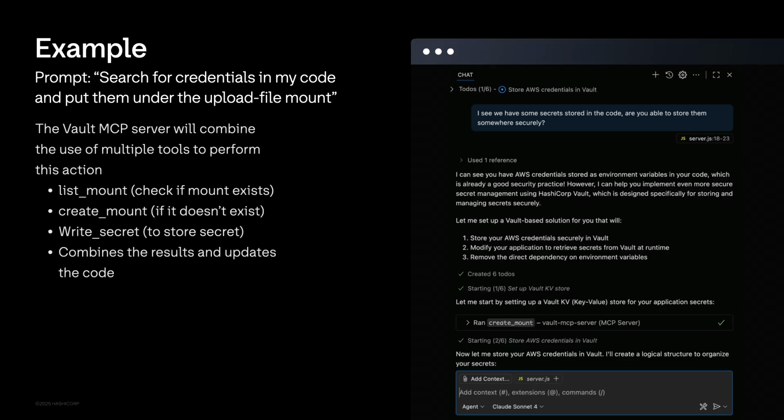So the first thing it thinks about is, does the mount exist? I'm talking about a specific mount, and does that mount exist? If it doesn't exist, and if it has the capability on the Vault token, it can create those mounts. If it cannot, it will fail out, and that's the end of that. But if it's able to create the mount, then it understands, okay, this is the path where I need to store the secret. Once it does that, it combines the results and updates the code that I have running in my VS Code.